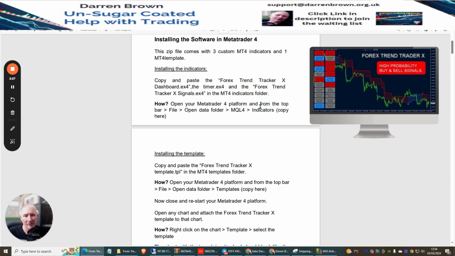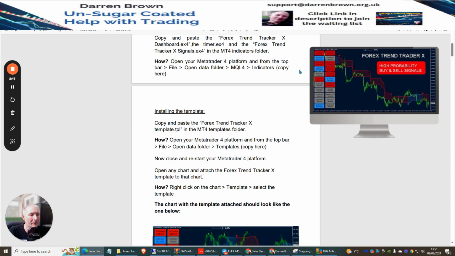Now, I'm going to be giving you a demonstration, so don't panic too much if you don't know what you're doing or you are a little bit unfamiliar with setting this up. How: open your MetaTrader 4 platform, and from the top bar, File, Open Data Folder, go to MQL4, Indicators, and then copy them in there.